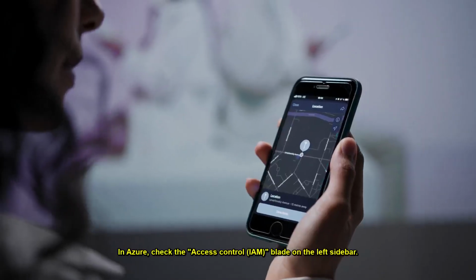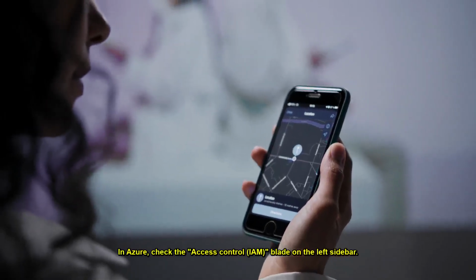In Azure, check the Access Control (IAM) blade on the left sidebar. In AWS, look for the Permissions tab in the Workspace details. Here, you will see a list of roles and users with various permissions. Take note of the roles assigned to users and groups.